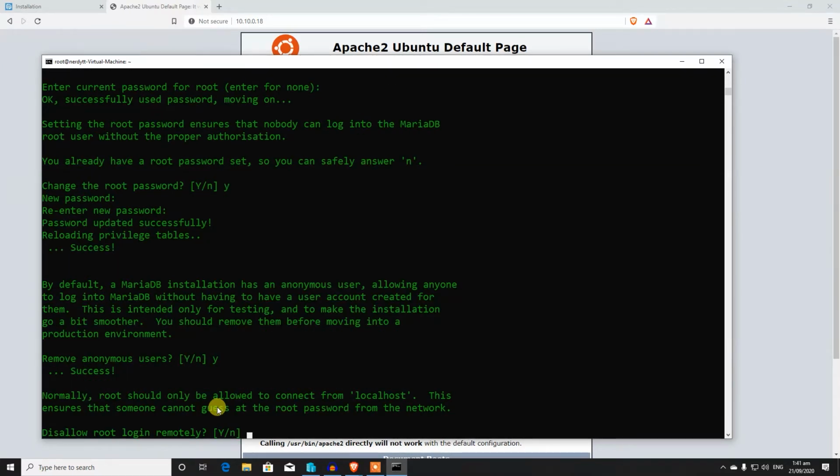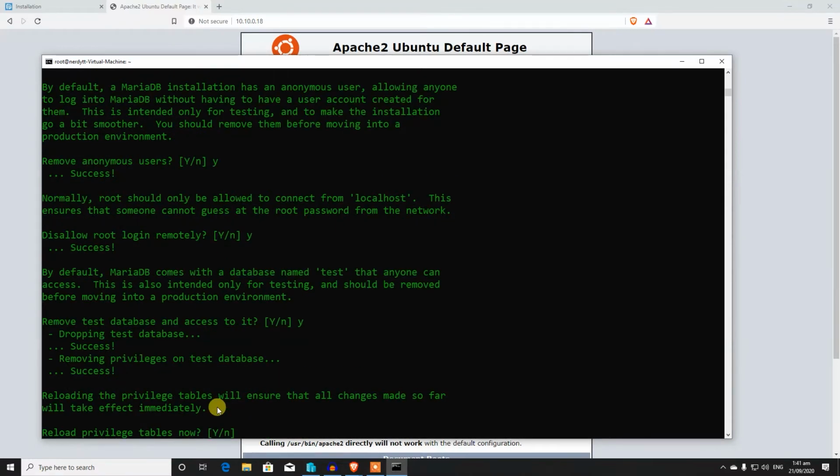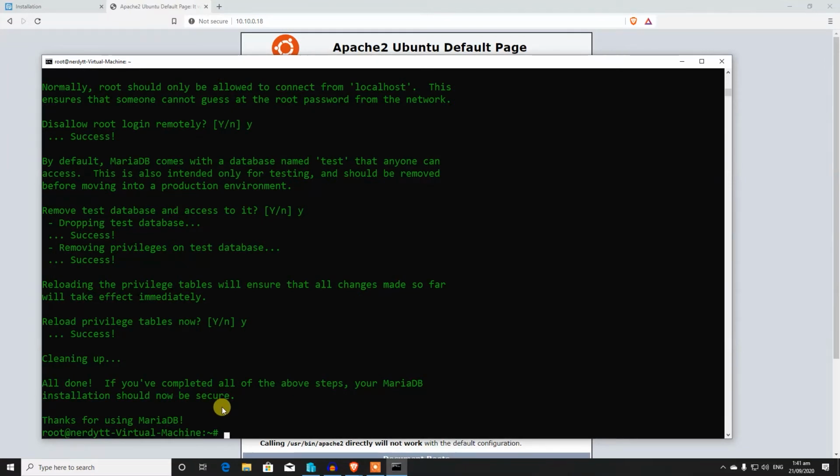Disallow root login remotely. We want to click yes. Remove test database and access to it. Definitely yes. Reload privilege tables now. Definitely yes. All done.